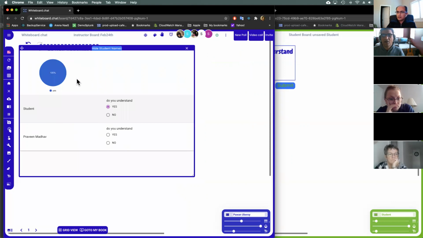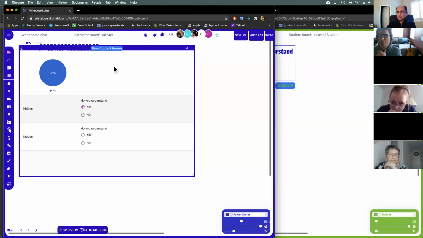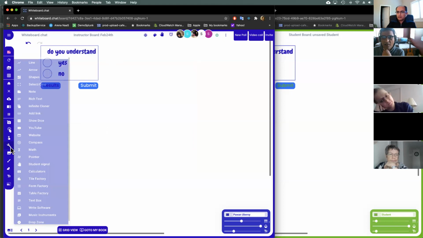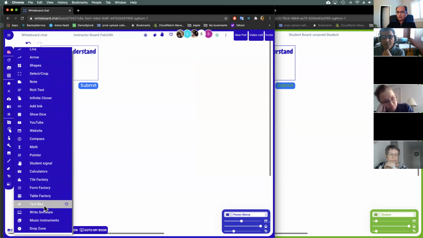So you can actually see how the kids responded, what percentage of the kids responded in what fashion. And you can hide the student names if you want to share the results with the class. So the names will not be shown and you can see what the students responded with. So that's super interesting. There are ways to do student signals.